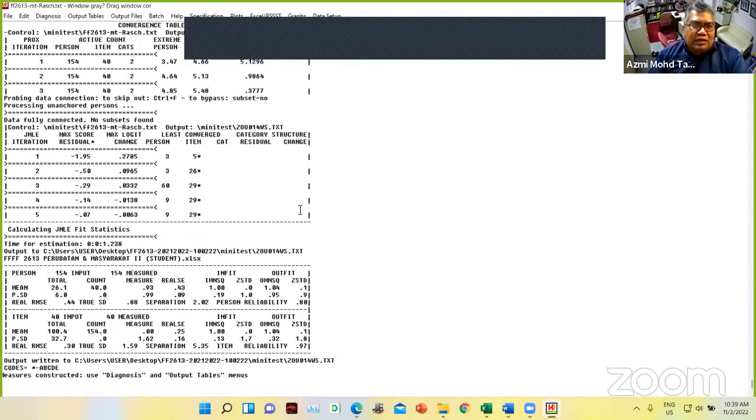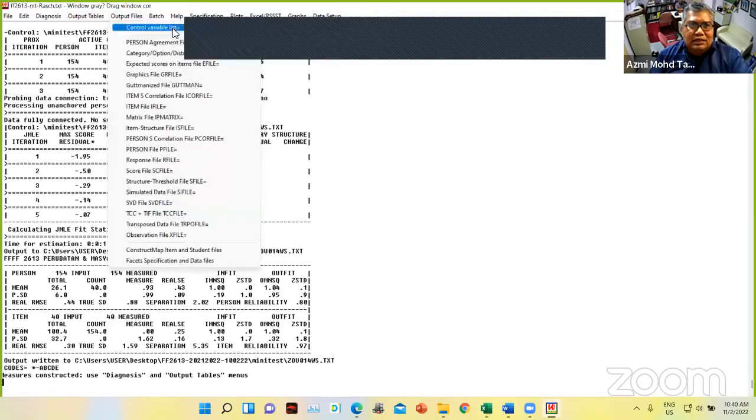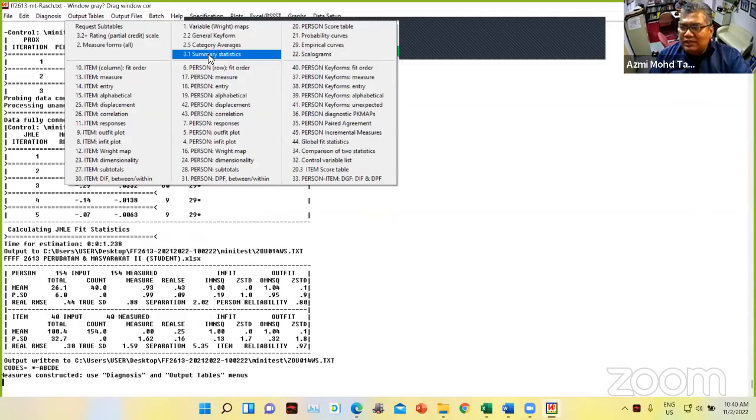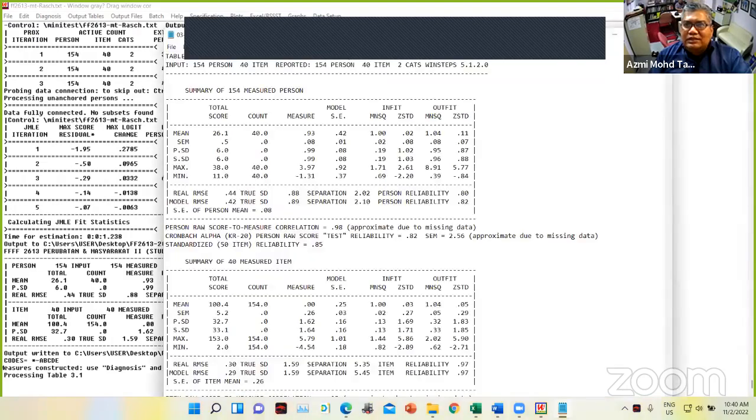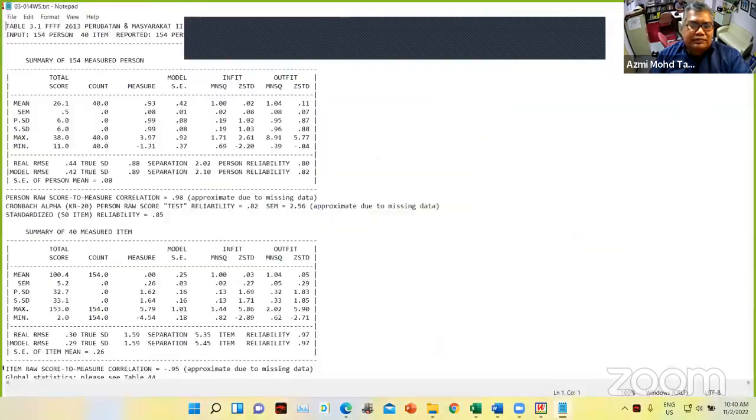Okay. So the report is already there, but you may not be able to see it. So I'm going to generate the proper one. To generate a proper one, I just click on Output Tables, Summary Statistics. Under Summary Statistics, this has come out already, but it's on the wrong screen. So I'm going to drag it to the correct screen. So this is the screen that came out.